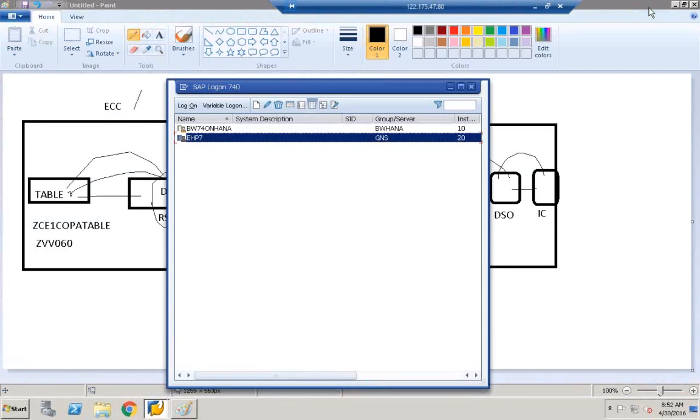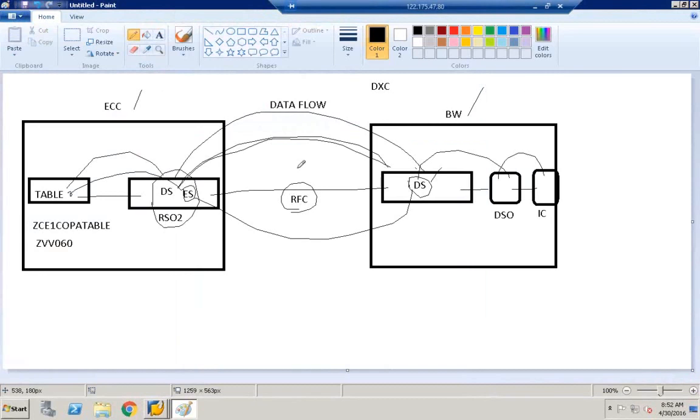Okay, so what we'll do is, I'm unable to check. The system is getting stuck, so I'm unable to check. I'll see this offline, why the issue is coming, but for now I'll just proceed with the session.